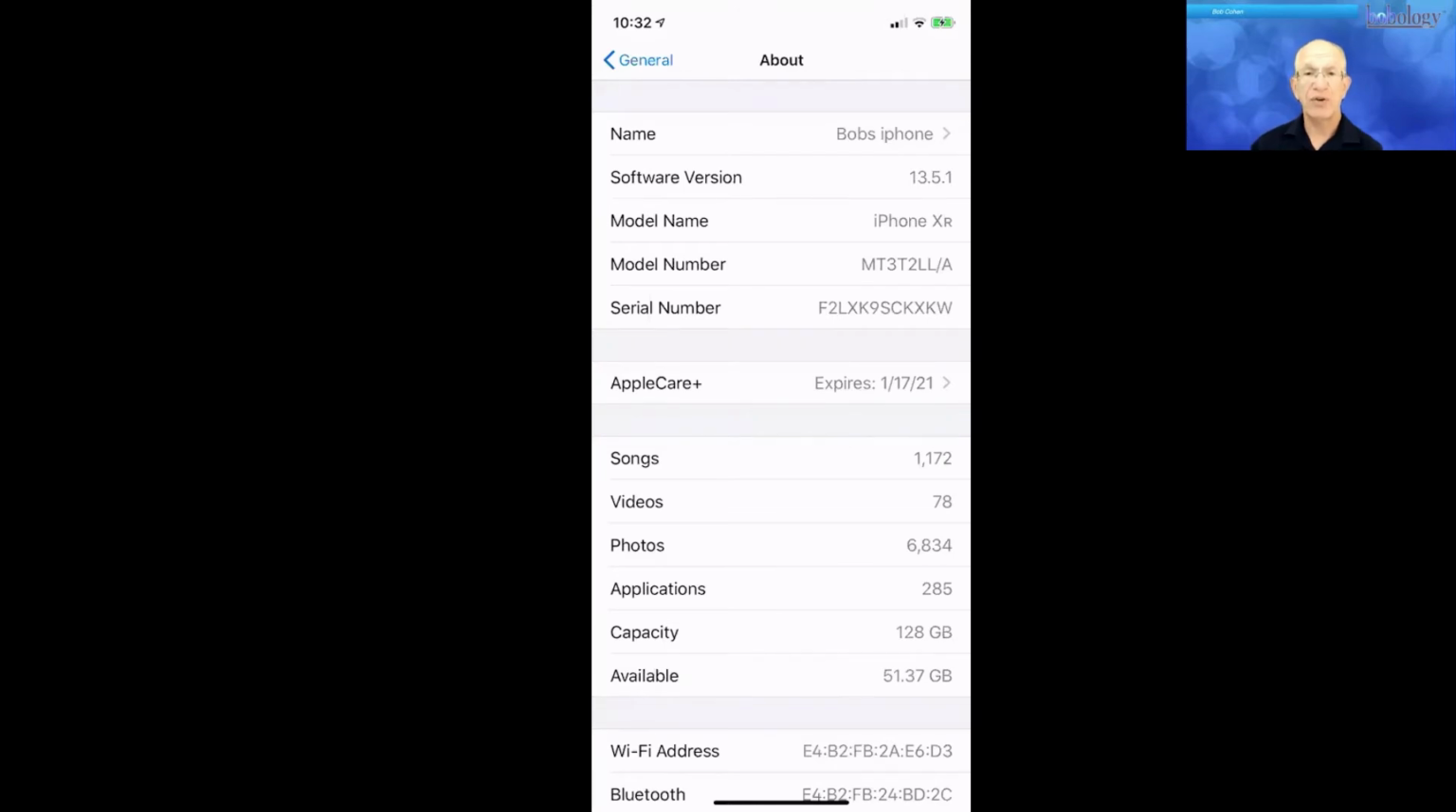And it tells you also underneath Apple Care how many songs, videos, photos, and applications you have on your device, because those are the things that take up most of the physical memory in your hardware. In your hardware, you've got a capacity. That tells you how many gigabytes of storage you have in your physical phone, and it tells you how much is available for you to use for other things.